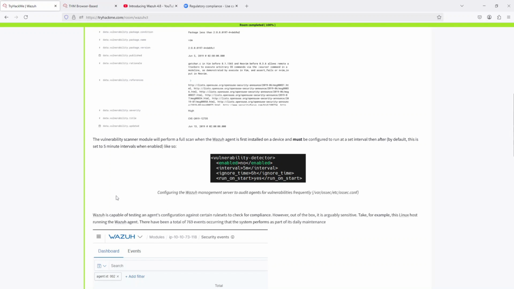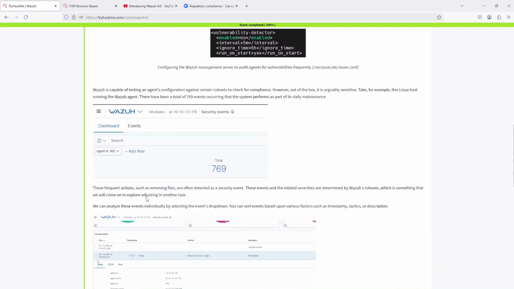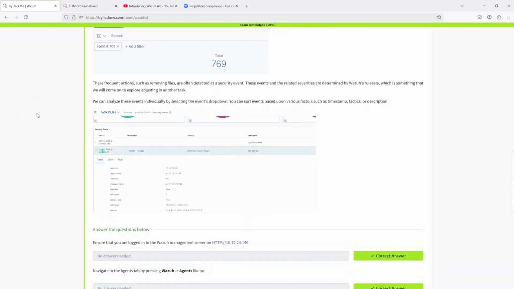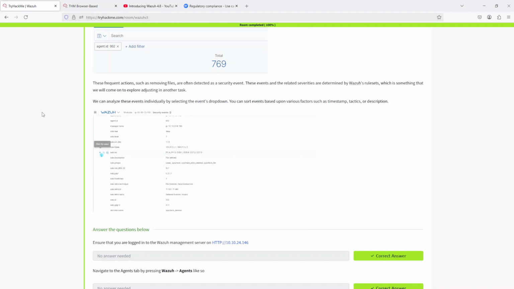Wazuh is capable of testing an agent's configuration against certain rule sets to check for compliance. However, out of the box, it is arguably sensitive. Take, for example, this Linux host running the Wazuh agent. There have been a total of 769 events occurring that the system performs as part of its daily maintenance. These frequent actions, such as removing files, are often detected as a security event. These events and the related severities are determined by Wazuh's rule sets, which is something that we will come on to explore adjusting in another task.